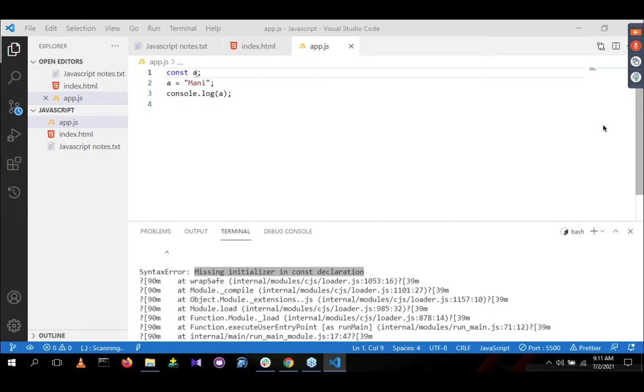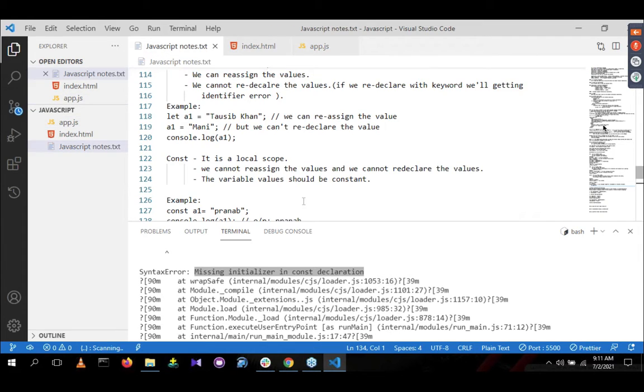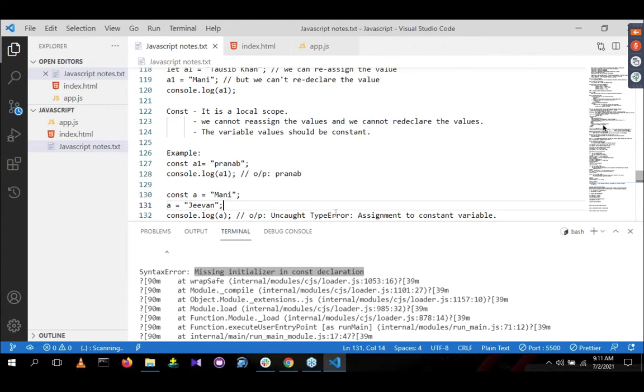Where you are declaring, there only you have to initialize. Otherwise, you'll be getting "missing initializer in const declaration." This is the output you will be getting. Okay?